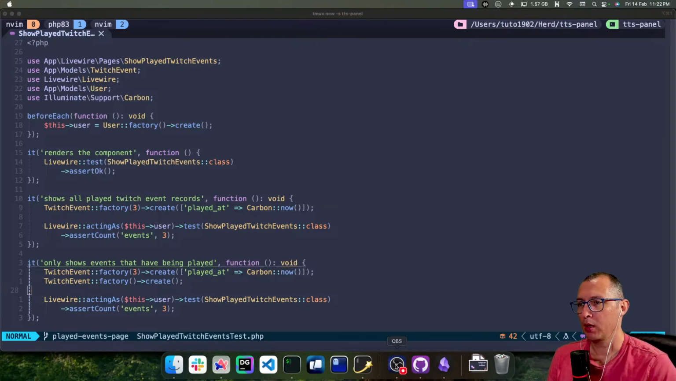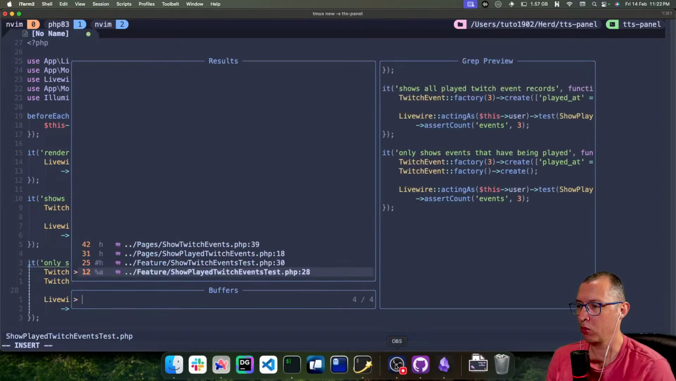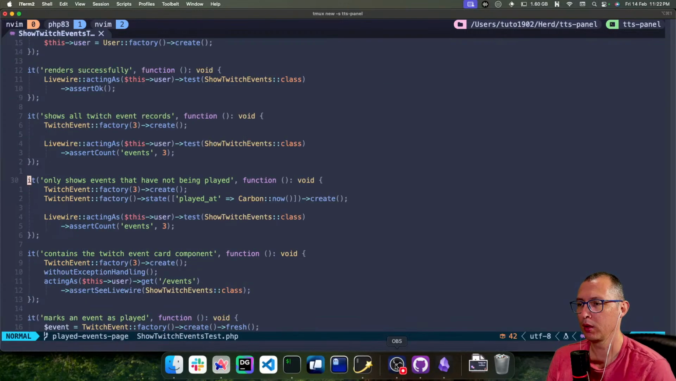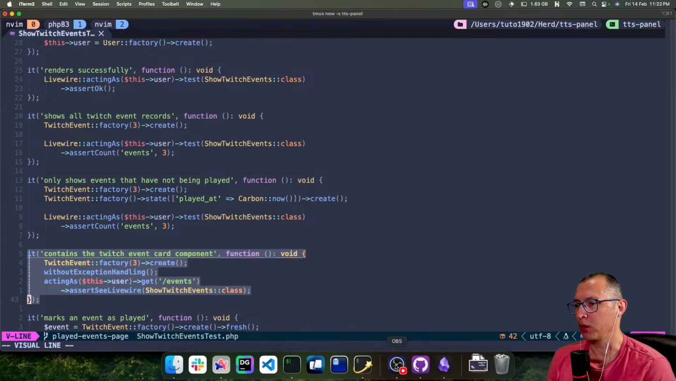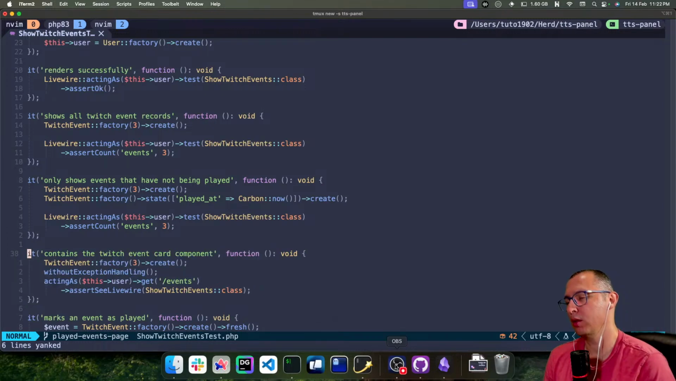All right, I think we have time for a couple more. Let's go back to play Twitch events. No, not that one. This one contains the Twitch event card component. Yeah, we're gonna use the same card component. So yoink! I think this is going to be the last one.